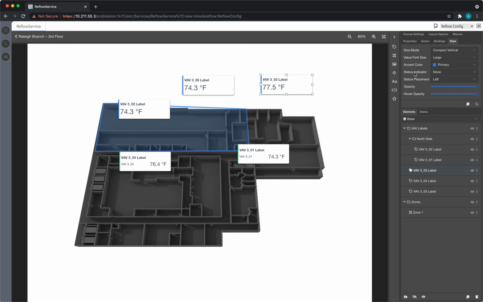So now if I go to status indicator, I can choose dot or icon, and we'll start with dot. You can see that the dot comes in here to the left. You can choose that placement, left or right, here with this drop down. And that's going to show the standard Niagara status color, in this case unacknowledged alarm, for that point.